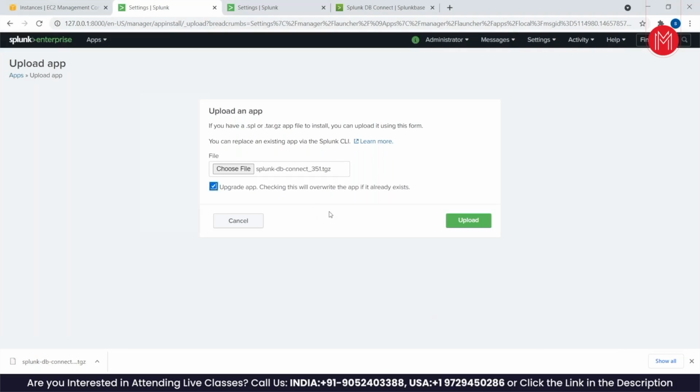Upgrade app, the same thing. Whenever we are having this application upgraded to a newer version, then at that time you can see it. Now I am trying to install this application. I have downloaded it and now I am trying to install this application.